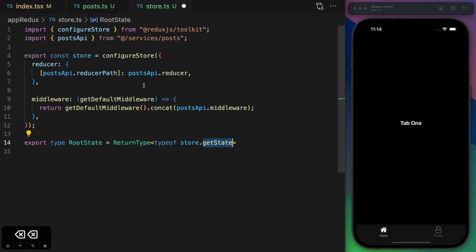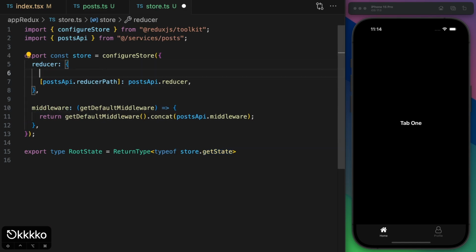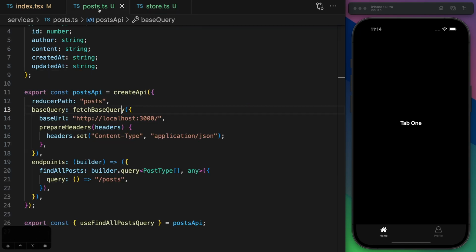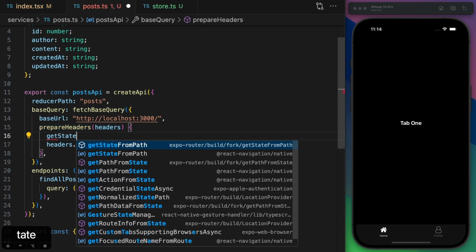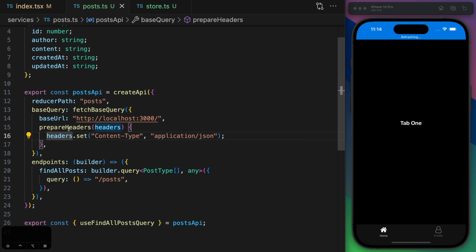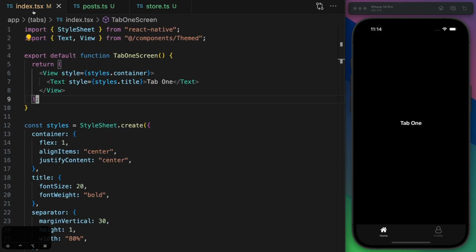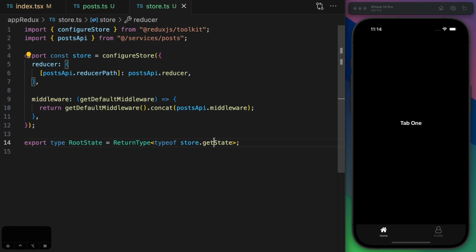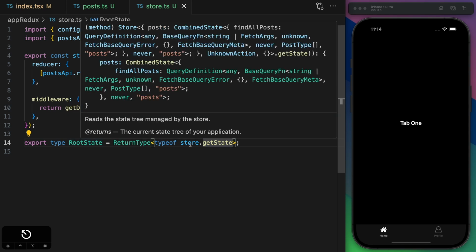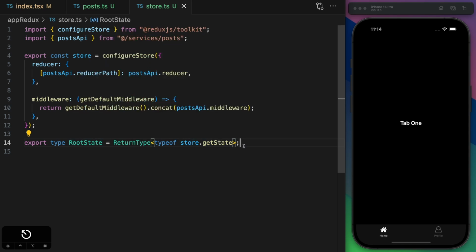So for example, if you have something inside this like token or user token, something like that, you can access this inside the headers by saying getState. And yeah, you can check out the documentation if you are more curious about it. Anyways, we're using this store getState, and from here, we are inferring the type so that we are able to type everything on our components.